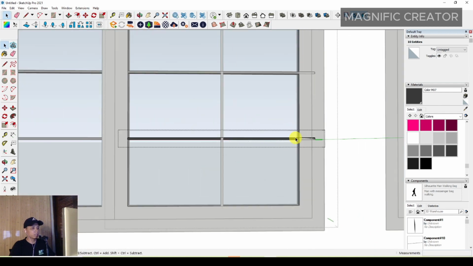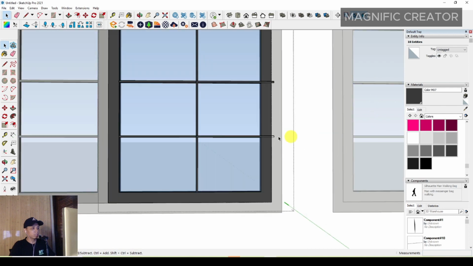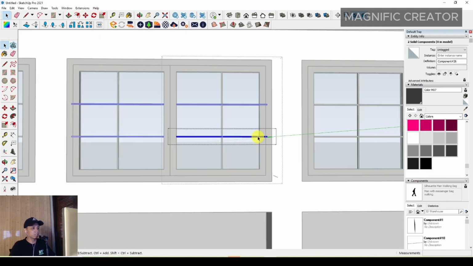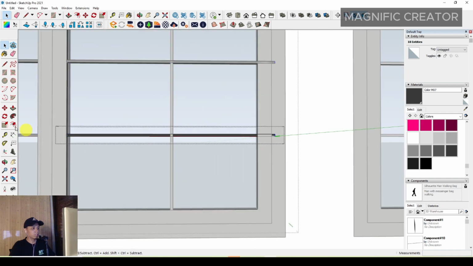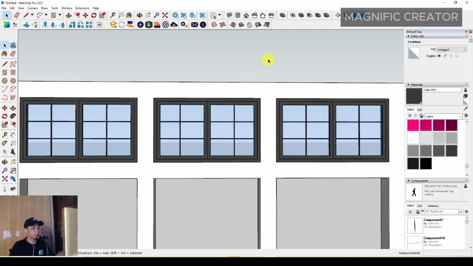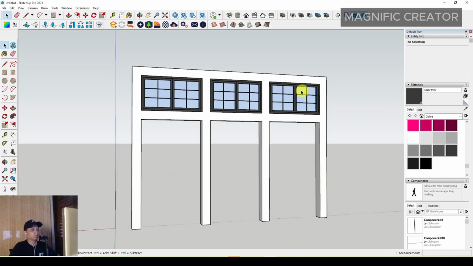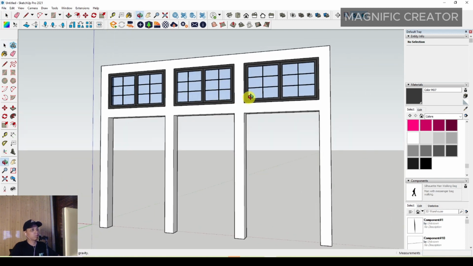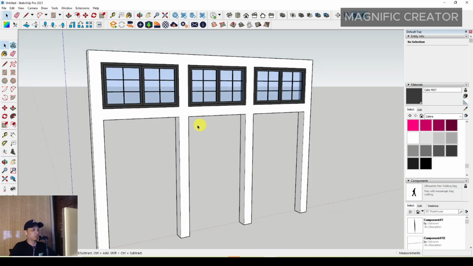And then you can make it unique first, and then you can adjust the window divider on this area. Okay, so you will get the perfect size or perfect proportion of the window anyway.